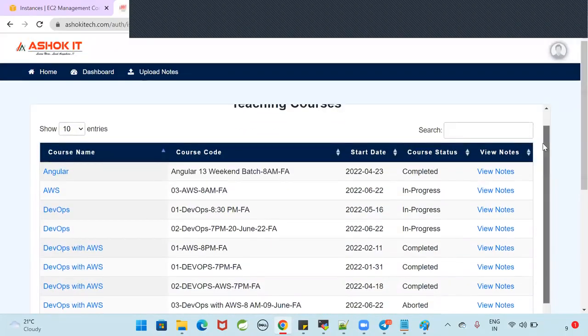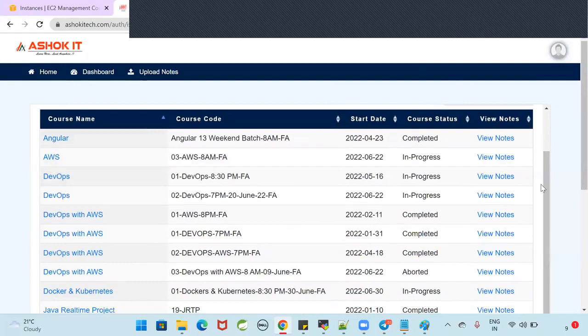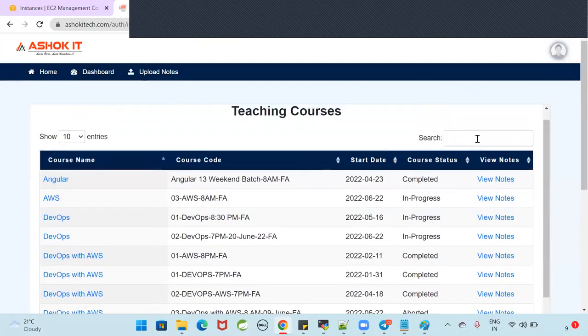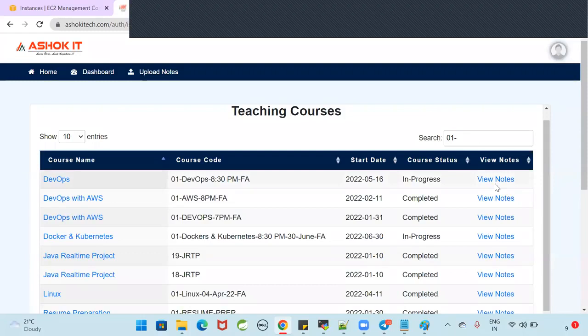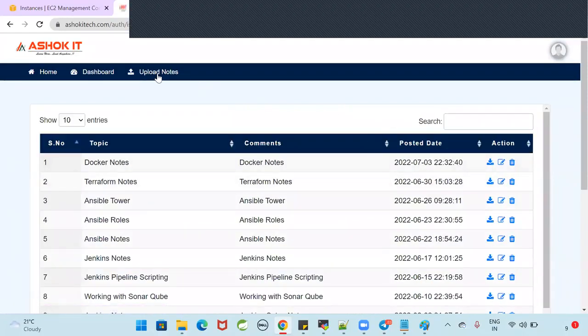Docker Swarm, guys. So no need to put much effort into Docker Swarm. The reason is that people are not using that in the industry. People are using Kubernetes. So we will focus more on Kubernetes for orchestration.